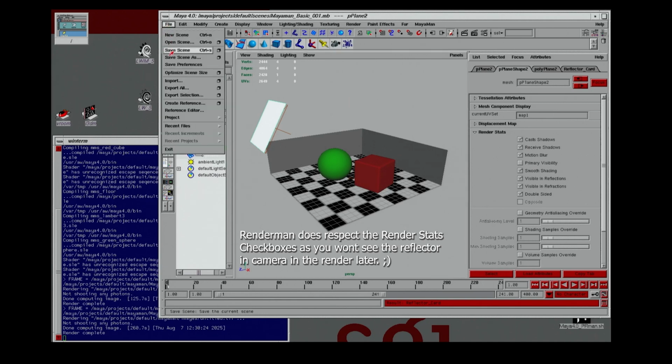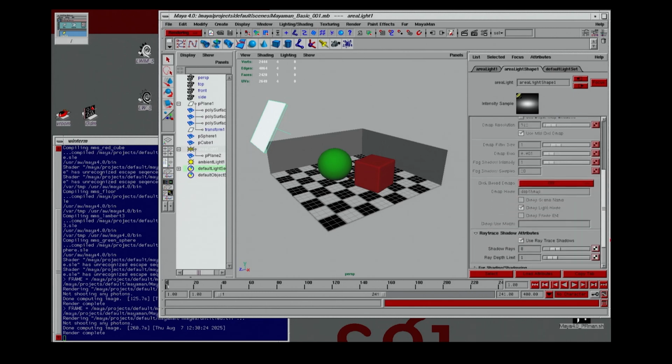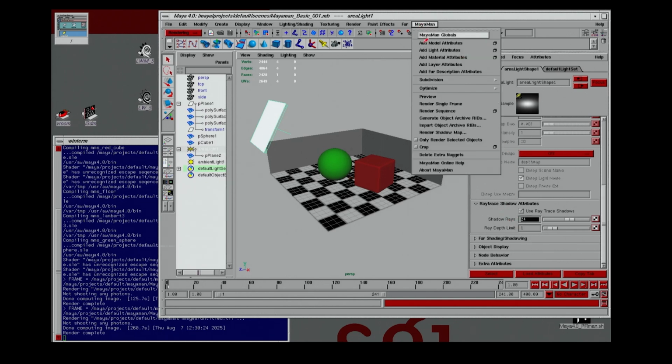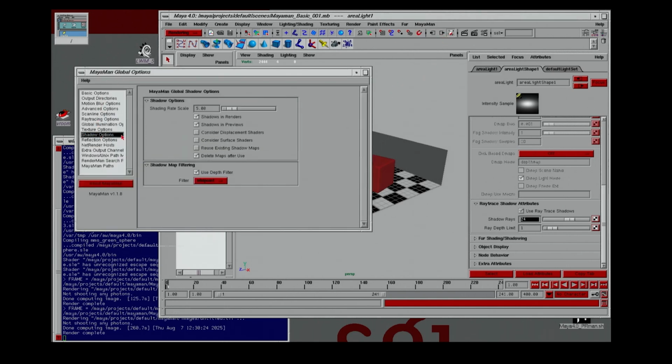So save that. And then we also want to solve the shadow problem. So we got shadows here. And what I do to each is shadow rays are 16, or they're 8. Maybe if we do 24, maybe they'll be a little nicer. But at the same time, let's check the MayaMan globals here, and shadow options. I forget if lower is better for shading rate. Let's try to do 3. See if that shadows and renders. Consider surface shaders. Okay. Let's see if that ends up a little better here.